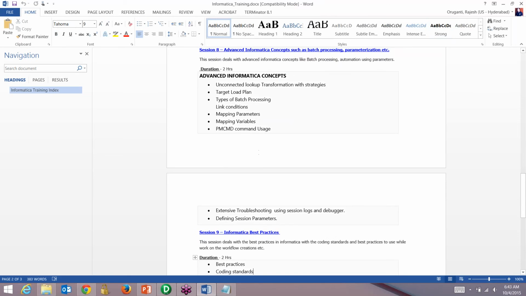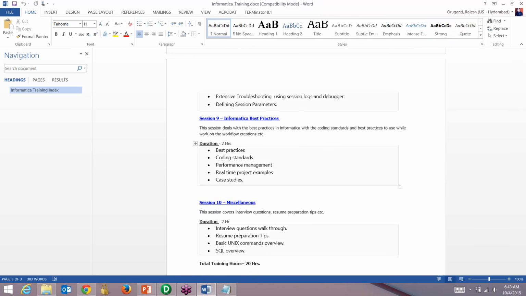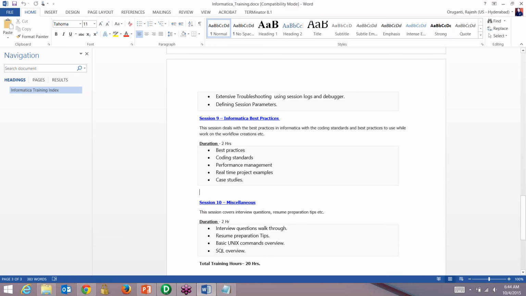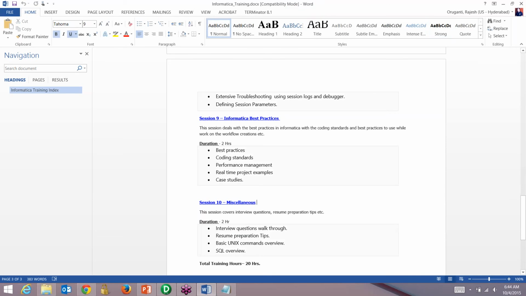And then we'll go with the best practices of how to code in Informatica, what is the best way of doing it, coding standards, how to improve the performance of your workflows, and case studies with real-time examples. These real-time examples come from project scenarios, like how it happens in the real-time environment. And finally, interview questions help with resume preparation, and your SQL and Unix commands overview is also part of this course.